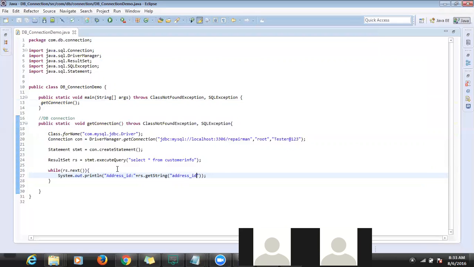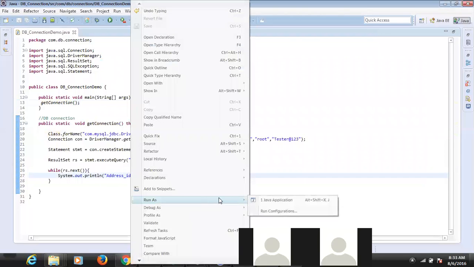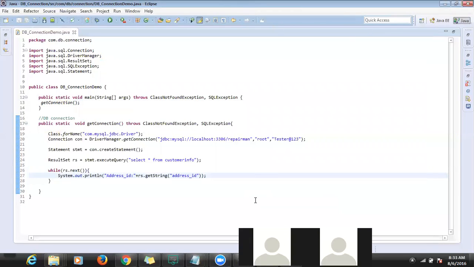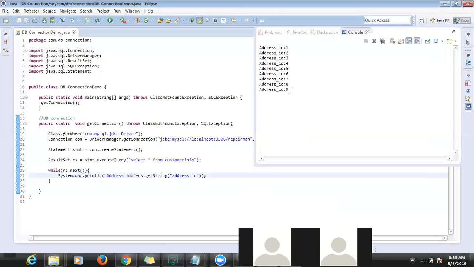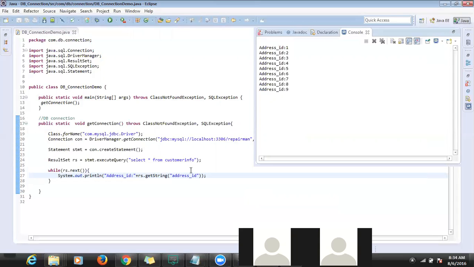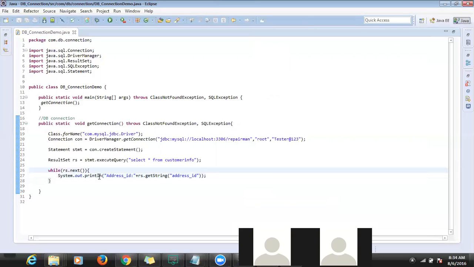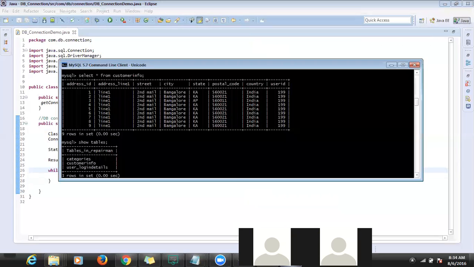Okay, now I'm trying to read just one record. Let me run it and we'll see whether I am able to see the value or not. See there, I am able to see the address IDs. So what do we need to do for each row? For each rs dot next, it will come to the first row and read this one.